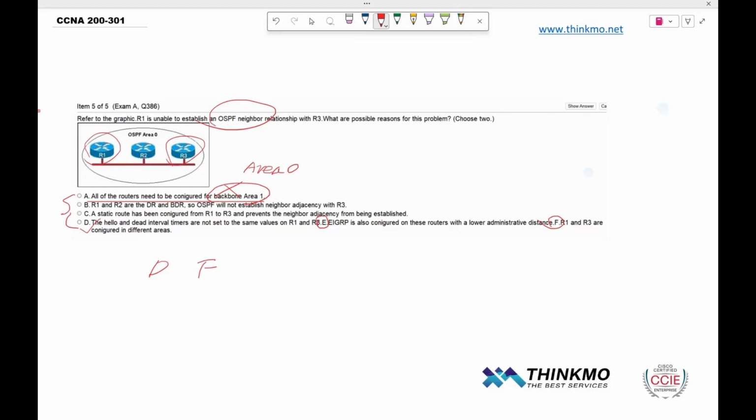As for option B, its mistake lies in the DR specifically. It says that R1 and R2 are not DR or BDR. The error here is in how DR is selected. It's not based on the node, but rather on the interface. The selection of DR is based on the interface, not the device itself. On every link, each link between them, there will be a DR.